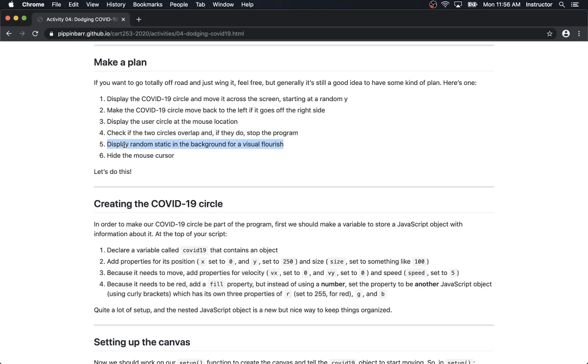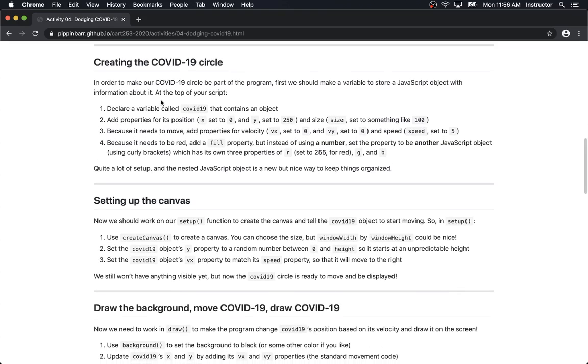And I said I wanted to display random static in the background for a visual flourish. We'll look at that. And then I want to hide the mouse cursor. Okay, we can do this. So, part one, we need a COVID-19 circle.